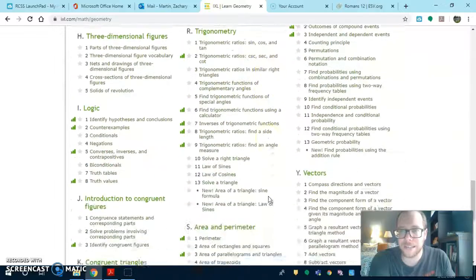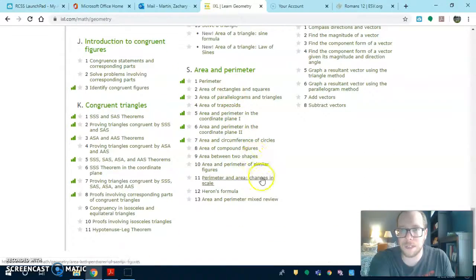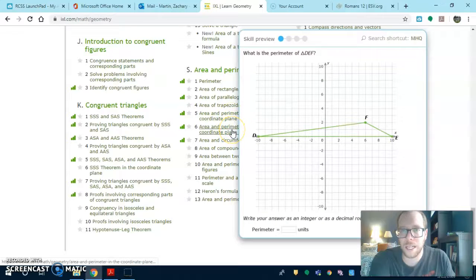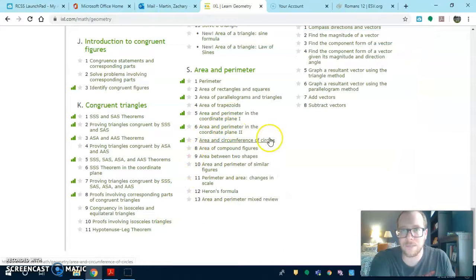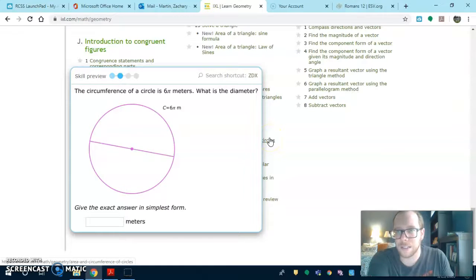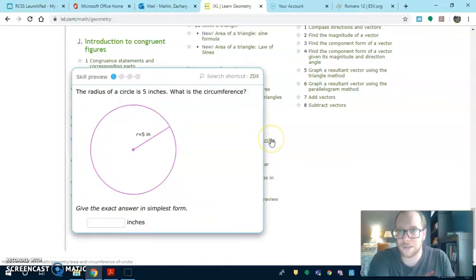If you go down to the S section, that deals with area and perimeter. I've got you working on 5, 6, and 7. So area and perimeter in the coordinate plane, 1 and 2, and then area and circumference of circles, just to remind us of that. That one should be quick. If you want to dive in on S7, that one should not take you very long. You'll knock that one out pretty quickly.